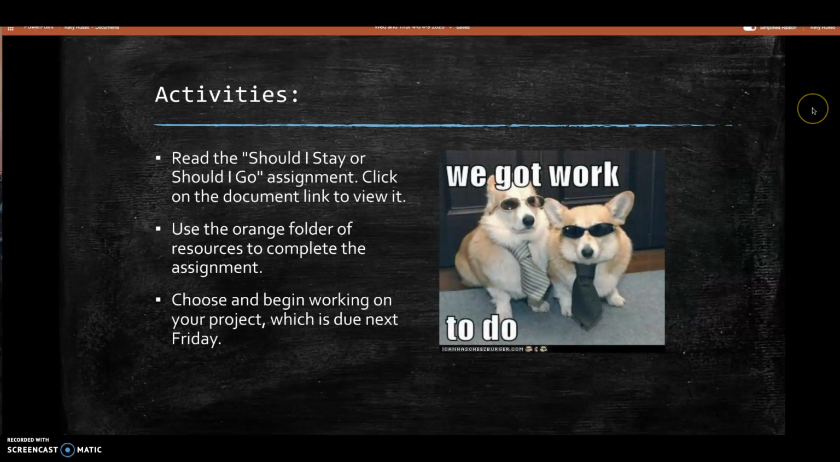All right, so here are your activities. There is an assignment called Should I Stay or Should I Go? There is a document link that you have to click so you can see the whole thing. Now remember, that's going to be a document that pops up for you to write on. You do not have to print these things unless you want to. So if you don't have a printer, don't worry about it. You can do it on note paper.